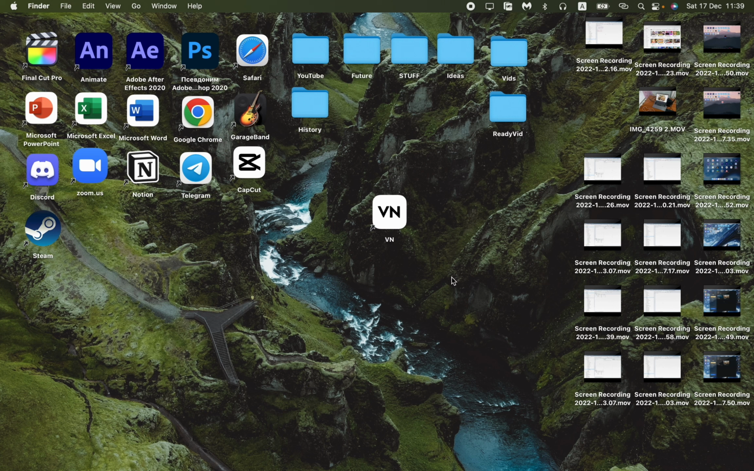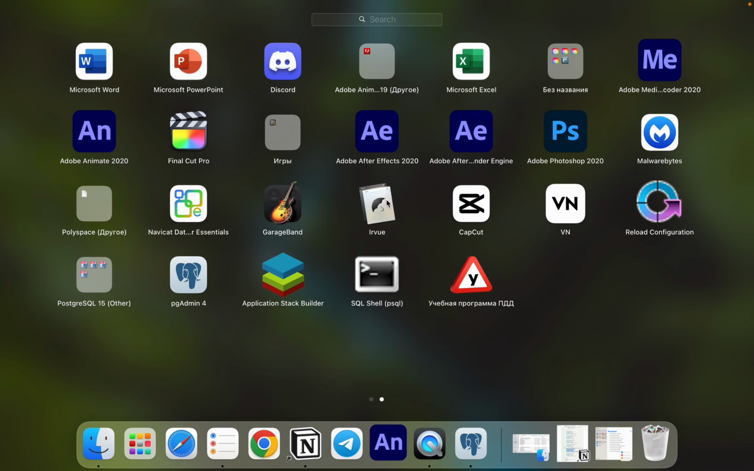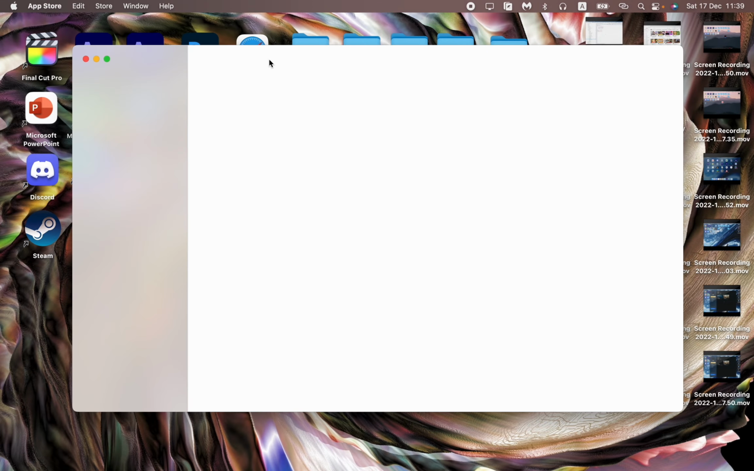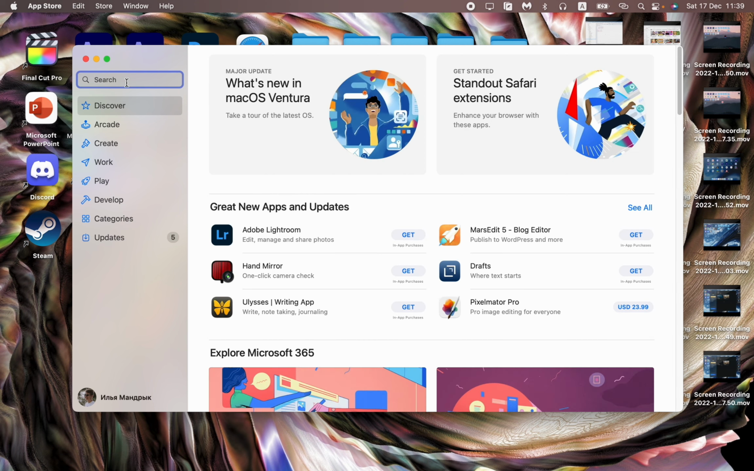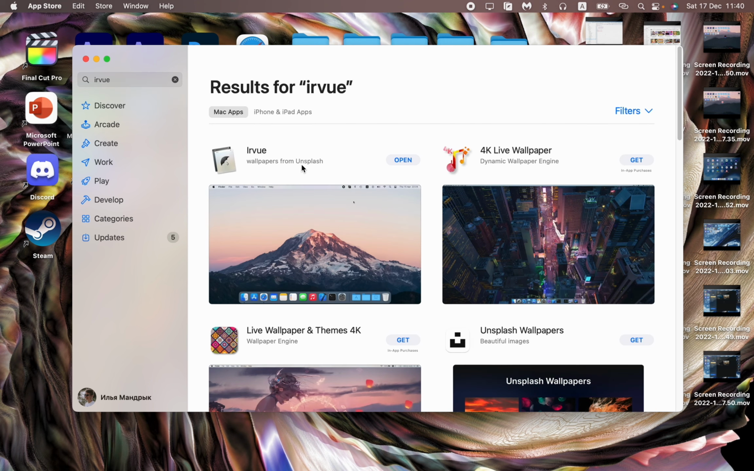This is just an app which allows us to change our wallpapers on our MacBook automatically, and I think it's very cool because it looks very creative. This app is called Earview, so you can download it in the App Store and just input Earview like this. It looks like this, the wallpapers from Unsplash.